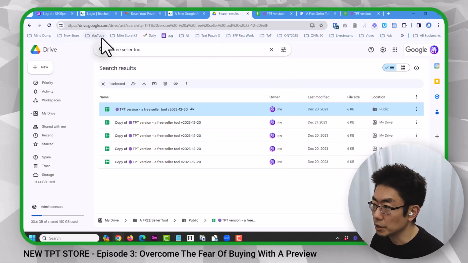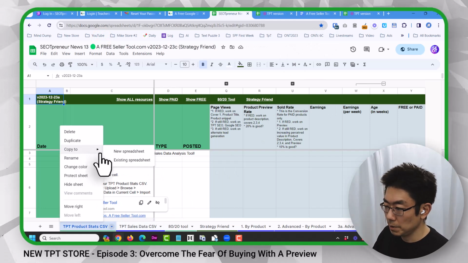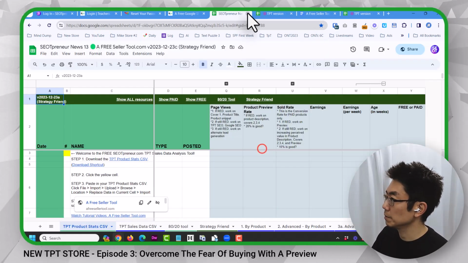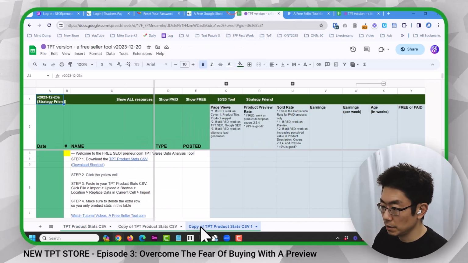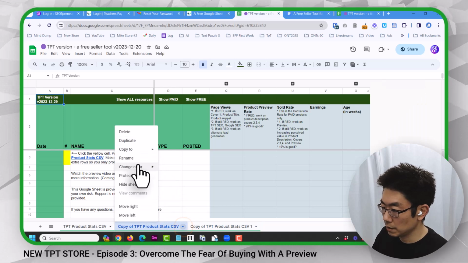Let's go to the production. This is a lot simpler. All right, let's duplicate this. All right. Here we go again. Copy to existing spreadsheet, recent TPT version, insert. All right, so here's the TPT version. This is what I really want it to be. So I'm going to just delete this TPT version.